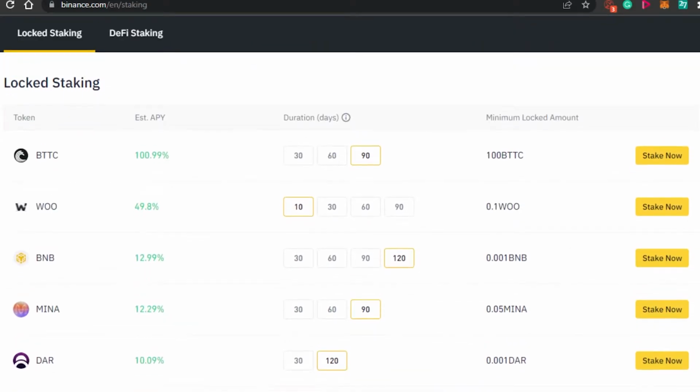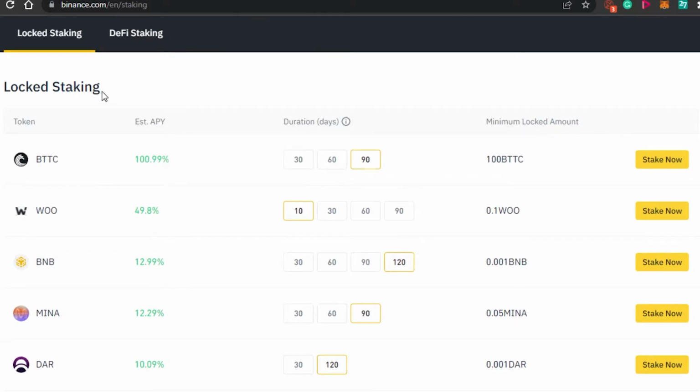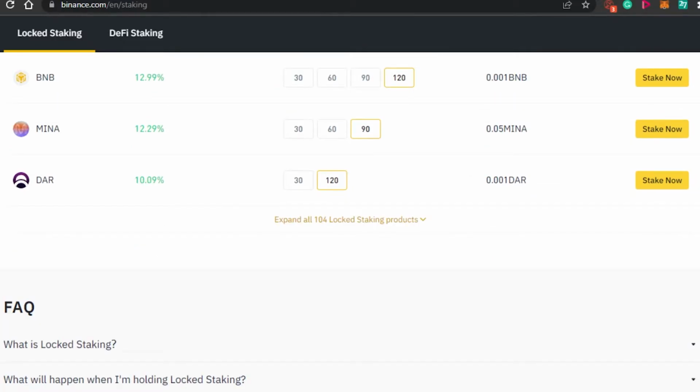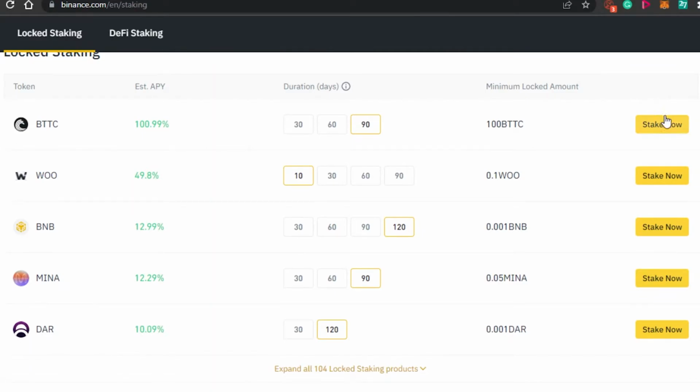So now let's check out. These are the locked staking options. Then we have DeFi staking as well. Now I will be able to find all of the tokens available on Binance right here, and I can actually get started with the stake right now. Let's check out any of these and open it up.